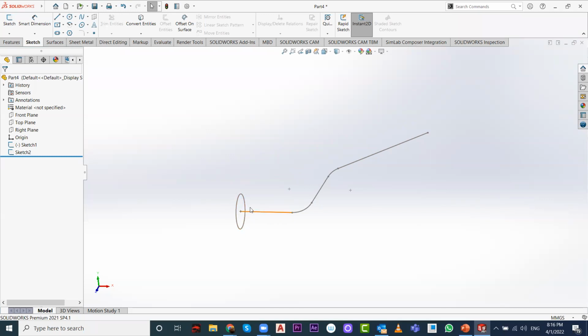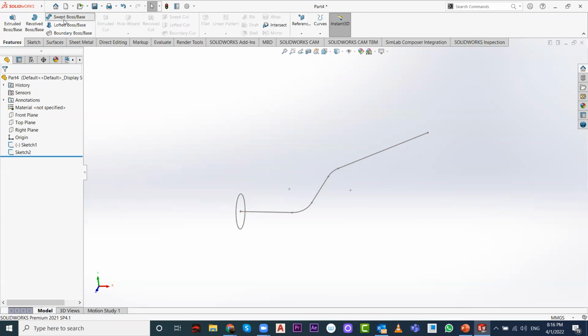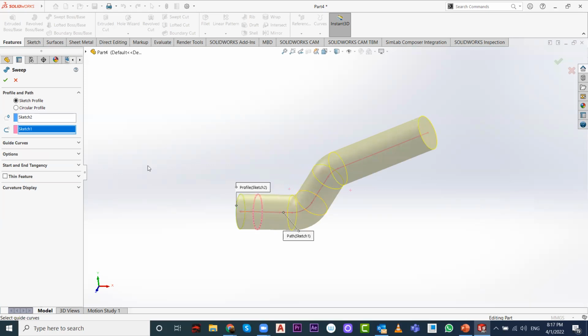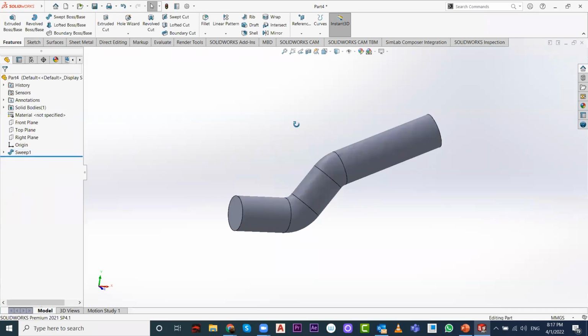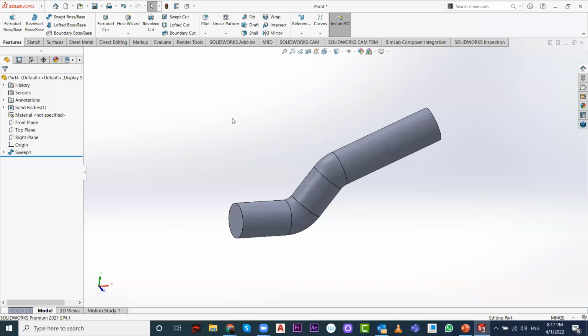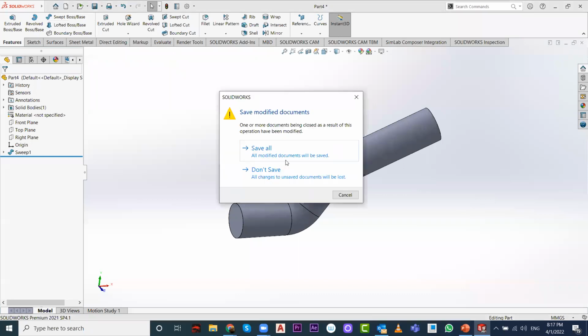So I want to project that profile along that path. How can I do that? From features, swept boss here. So here I have the profile and there I have the path. In the profile, I will select this circle, and for the path, I will select this line. So I will have something like that. Okay, this is the swept boss feature here.